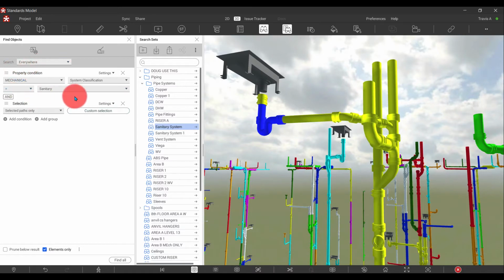Whereas this is going to be comprehensive and get everything, regardless of when it's updated, that has a system classification of sanitary. This will only get these parts. So keep that in mind also. That's a very important thing going forward with search sets.